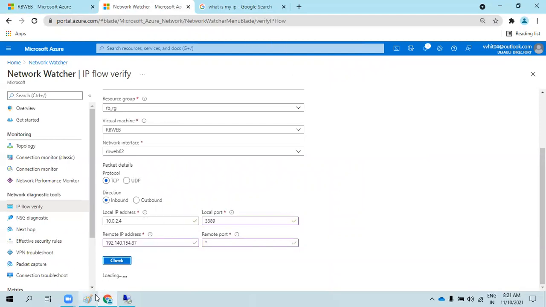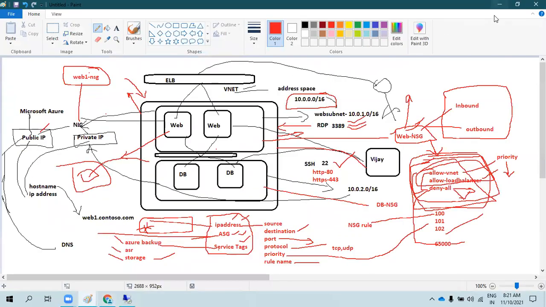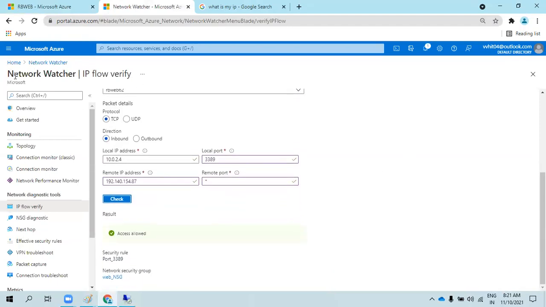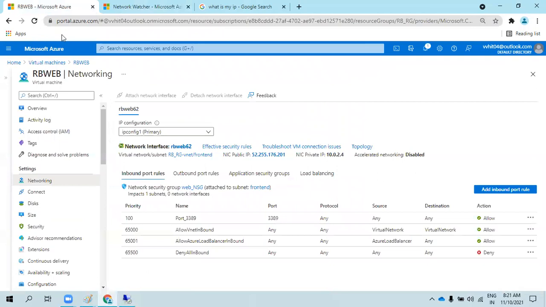Right. So now you understood the rules and stuff, right? Okay. Correct. And always use this to validate the connectivity. It says which rule is allowing, which rule is denying, it will tell you. So this is the rule which is allowing the communication. Okay, clear. Right. So that's about NSG, guys. I don't want to go further.